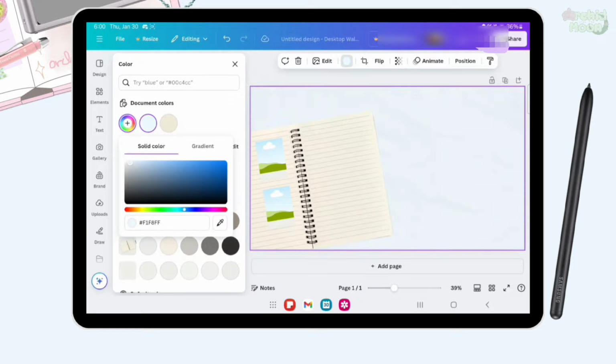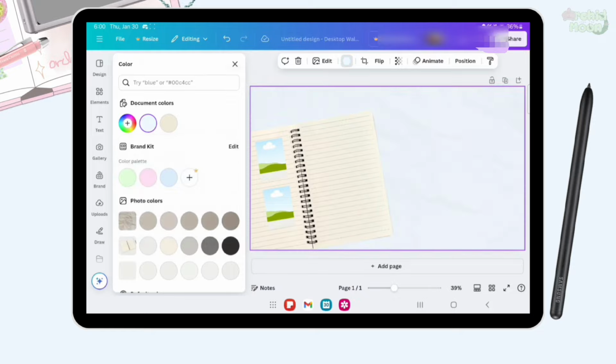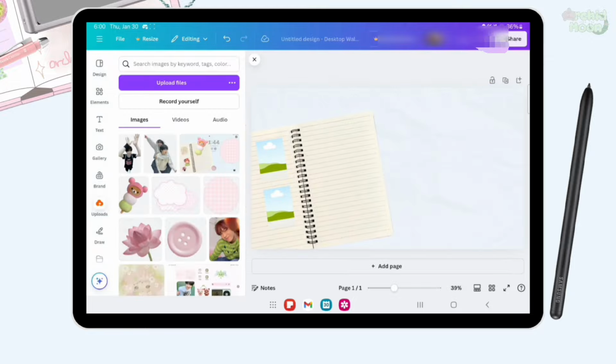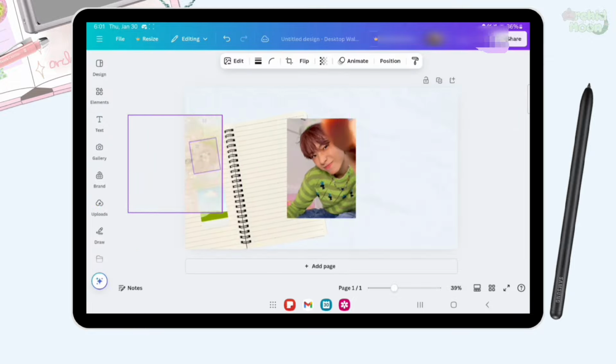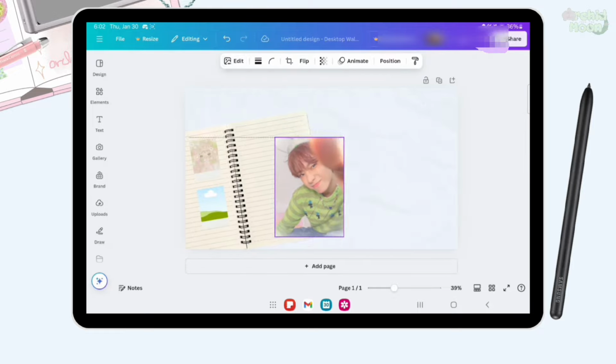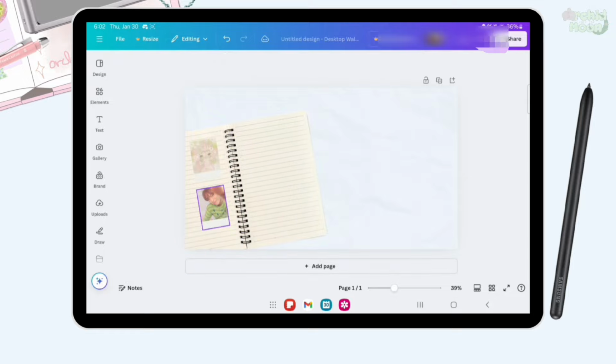I began with a really pale blue background, and I found this beautiful illustration on Pinterest, also this little Yushi photo. I will add them into the Polaroid frames. I adjusted the brightness and saturation to balance everything out.